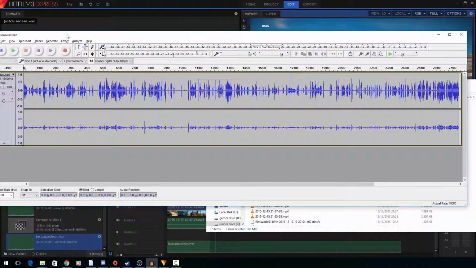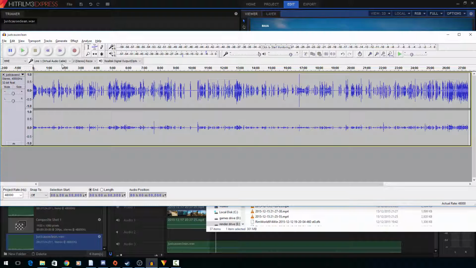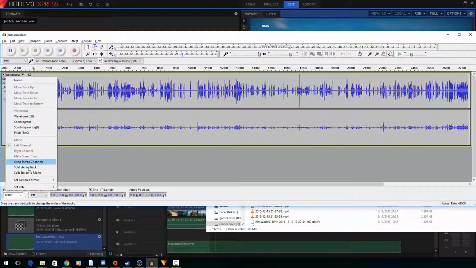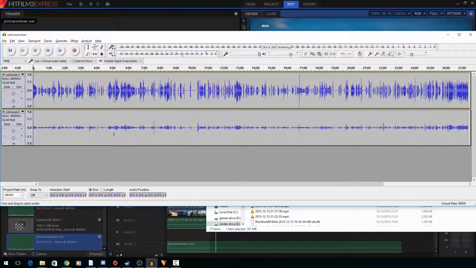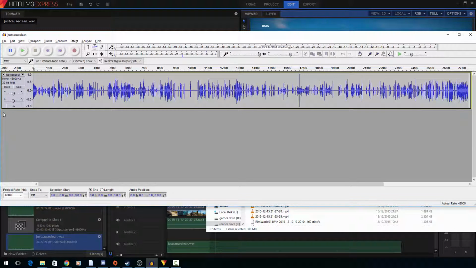So what you want to do is go up here, click up here, and select split stereo to mono. Okay, and as you can see, that is now two tracks, yellow and yellow. Now you want to click that. Play again. So I noticed straight away that's in stereo goodness.